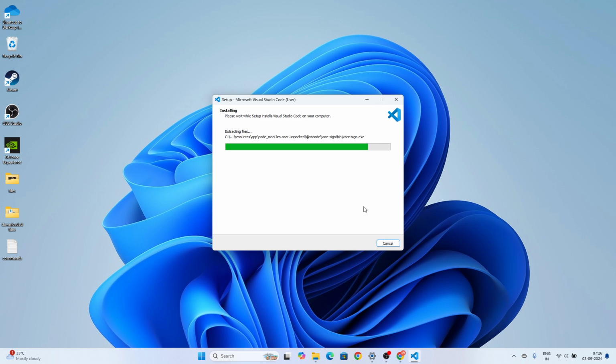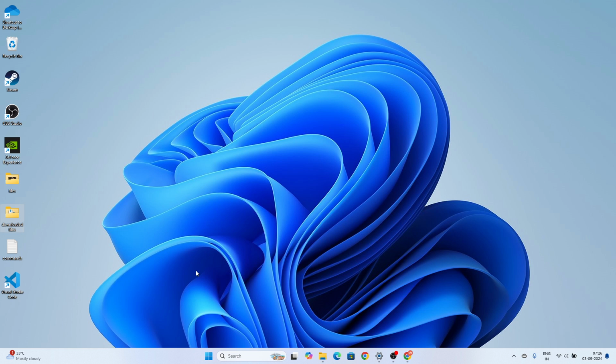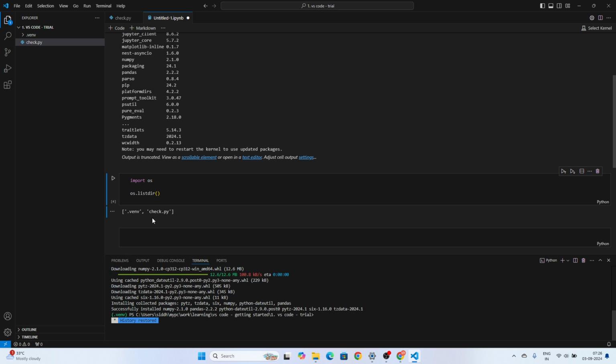So these are the first two steps: first you need to install Python, and the next step is to install VS Code. You can either launch it or uncheck this box and click on finish. Now let's open our Visual Studio Code, and then we can create our first project.